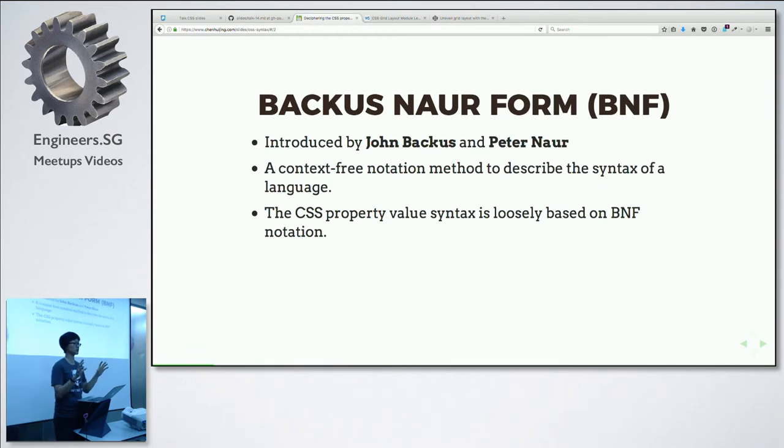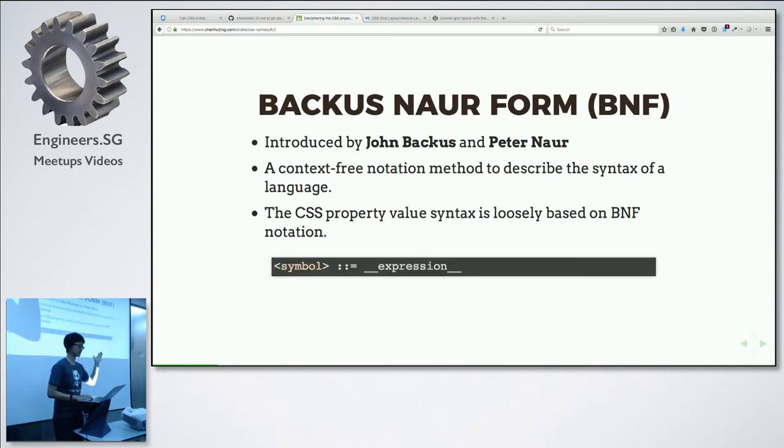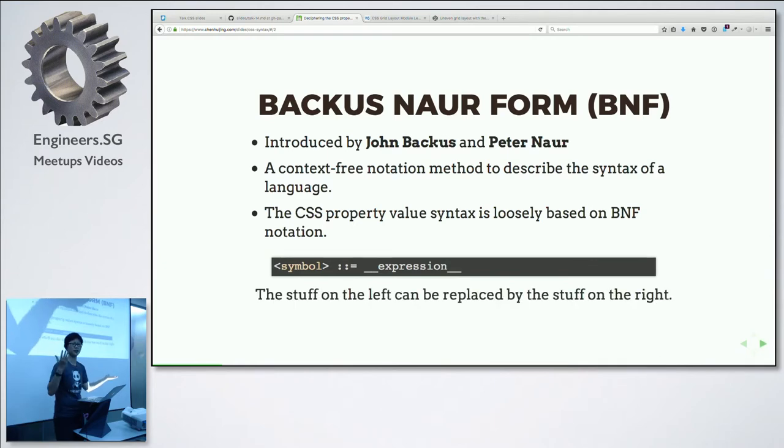BNF apparently is commonly used by almost all programming languages to describe themselves. I'm not a comp science major, so somebody can correct me on this, but apparently this is true. And you use it to actually build compilers. Okay. Use it to build compilers, is it? So basically, it looks like this. This is the general pattern, which means the stuff on the left can be replaced by the stuff on the right. That's what I understood.